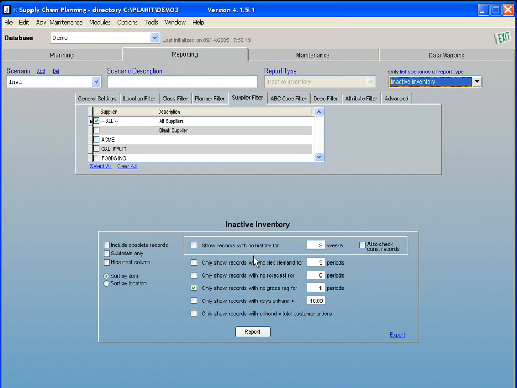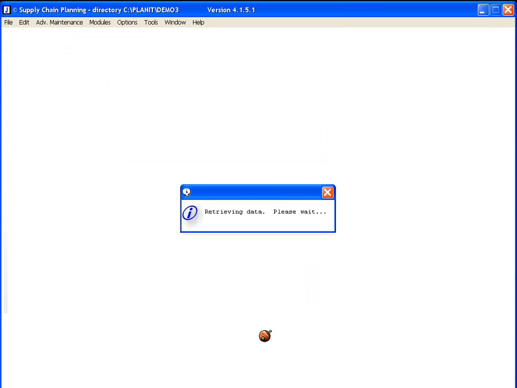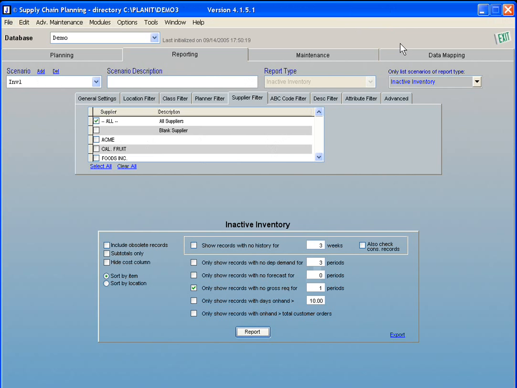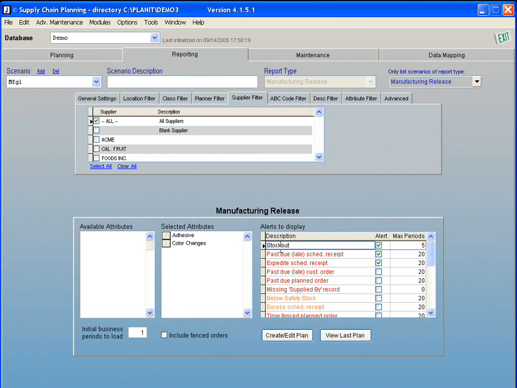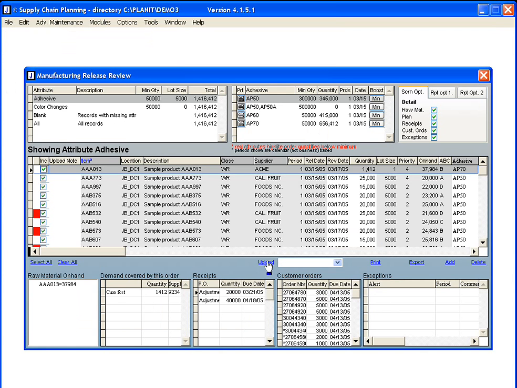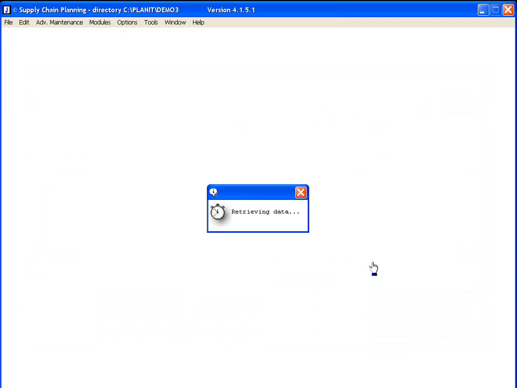Inactive Inventory is a great report for identifying items with inventory that are stagnating, have no usage history, or have no future demand. The preview screen shows the last time this item had any history against it. A blank date indicates it was never used. The Manufacturing Release Report will show recommended replenishments of what needs to be produced or ordered. This report is also used by planners to review and then upload SCP replenishments back to the main ERP or legacy system for automatic creation of work orders or purchase orders.